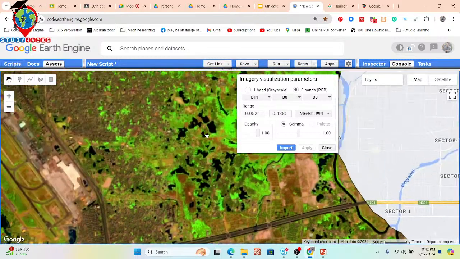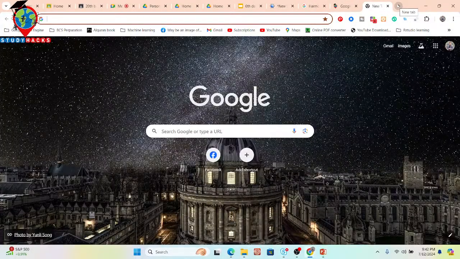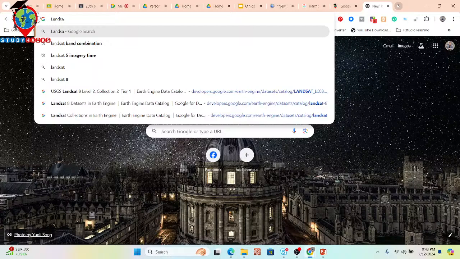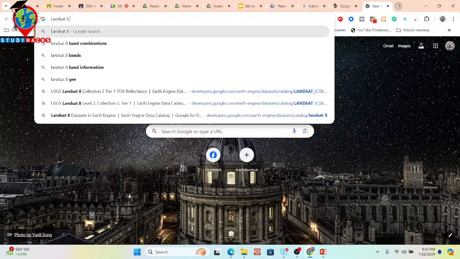Not only that, you can simply search on Google, then you can get a lot of band combinations, and using these band combinations you can easily identify different types of features on the surface, as well as different types of minerals or different types of things we can detect using different types of band combination or band ratio. So I simply search here, suppose Landsat 8 band combination.